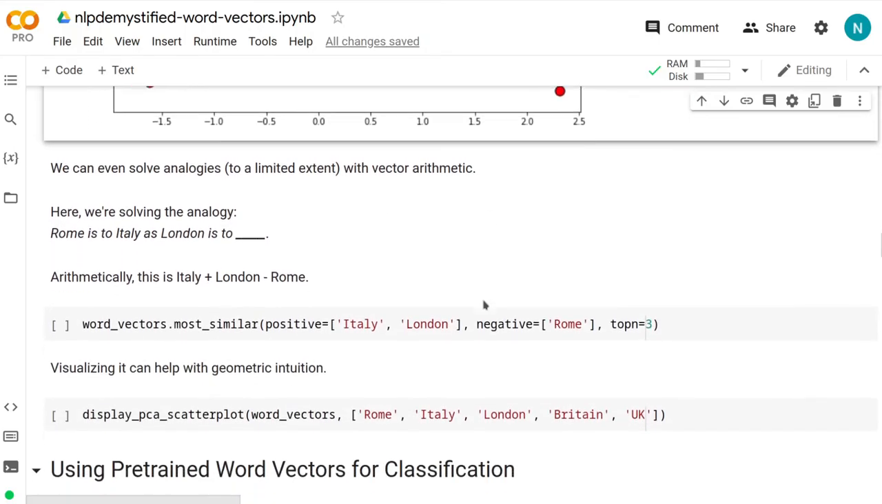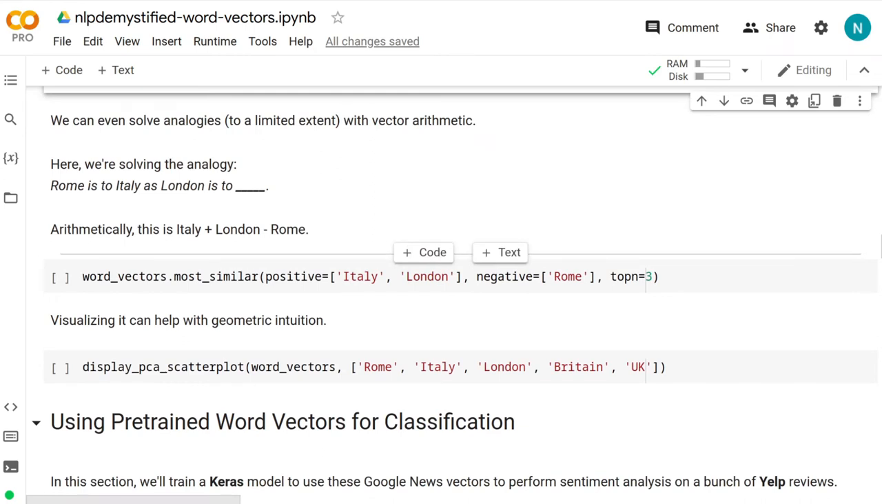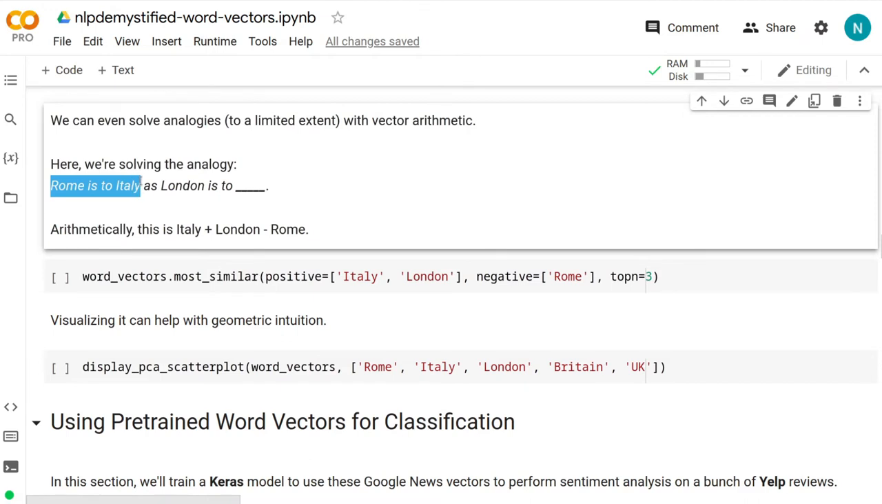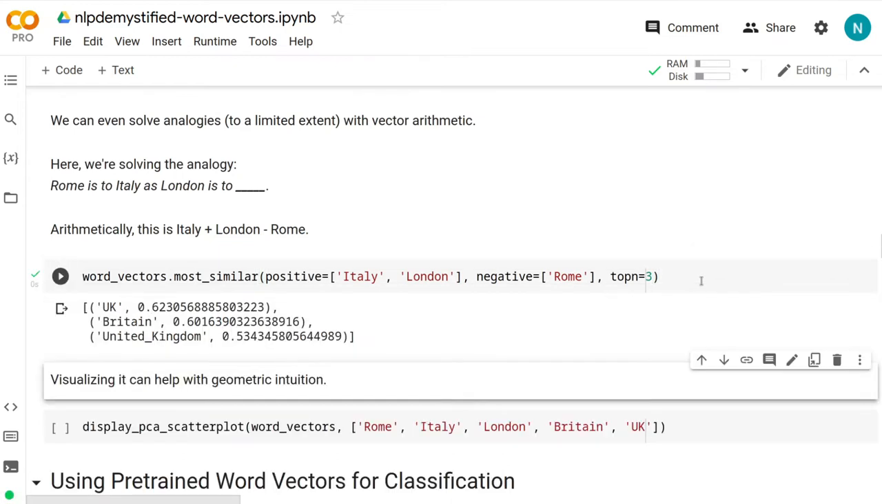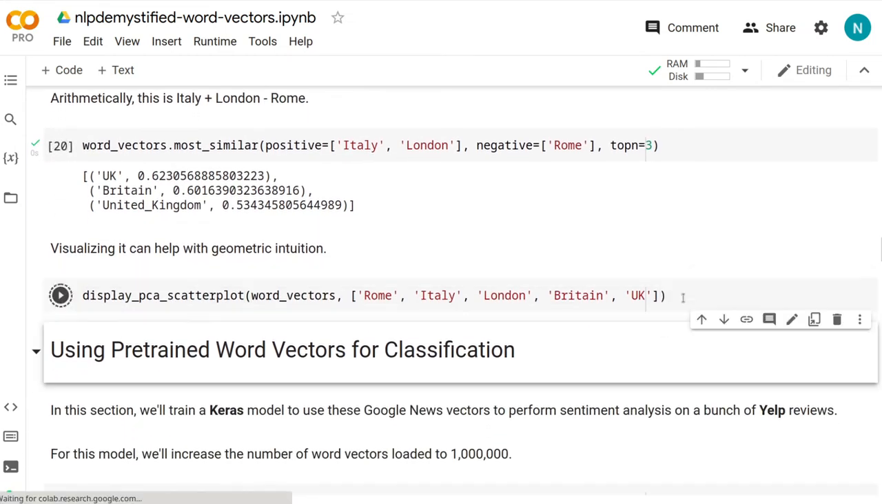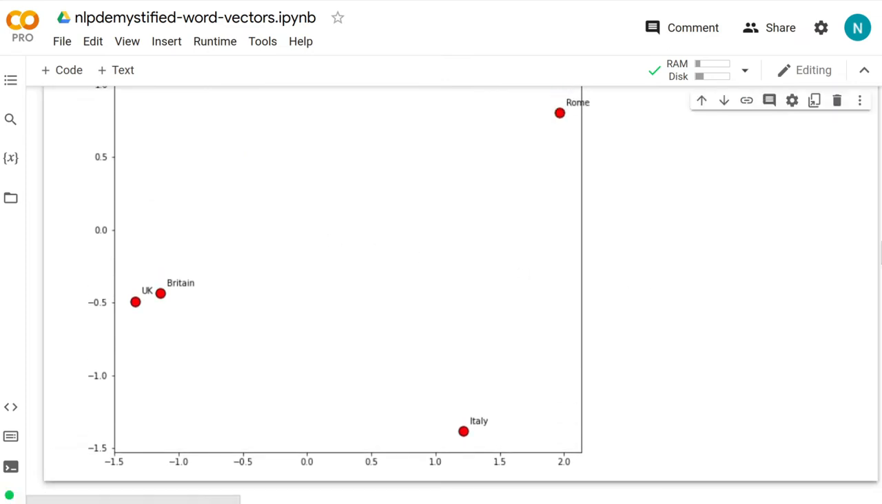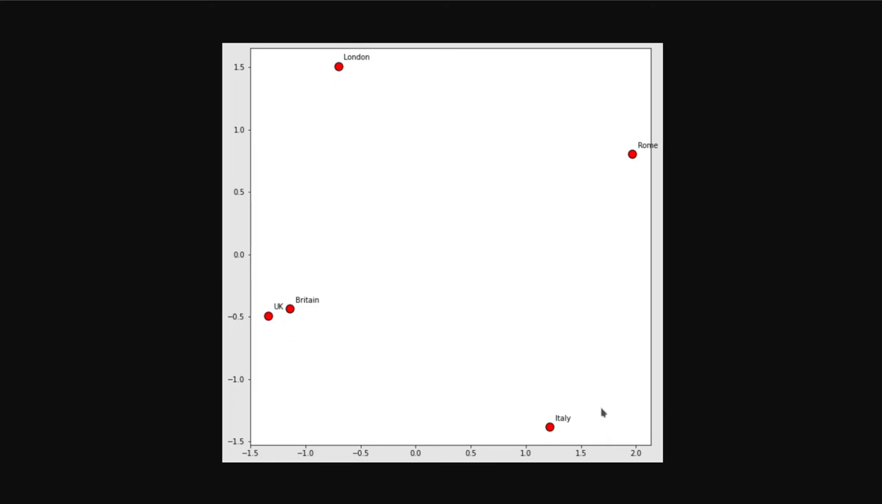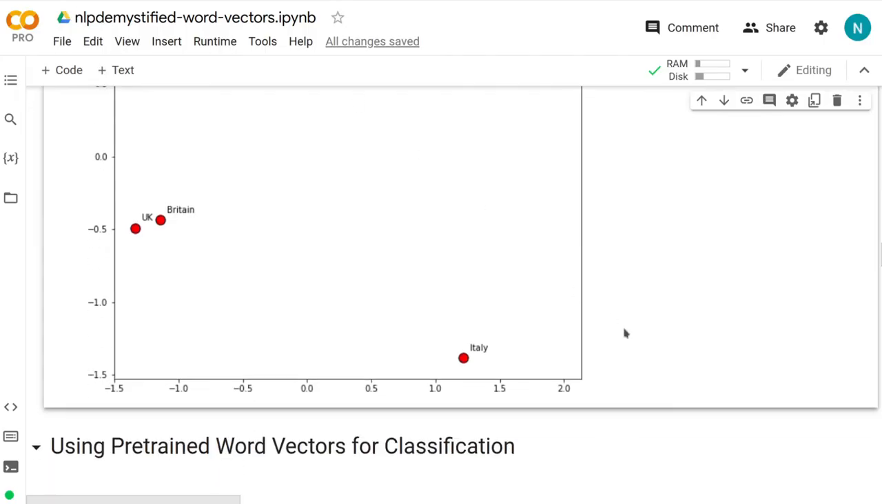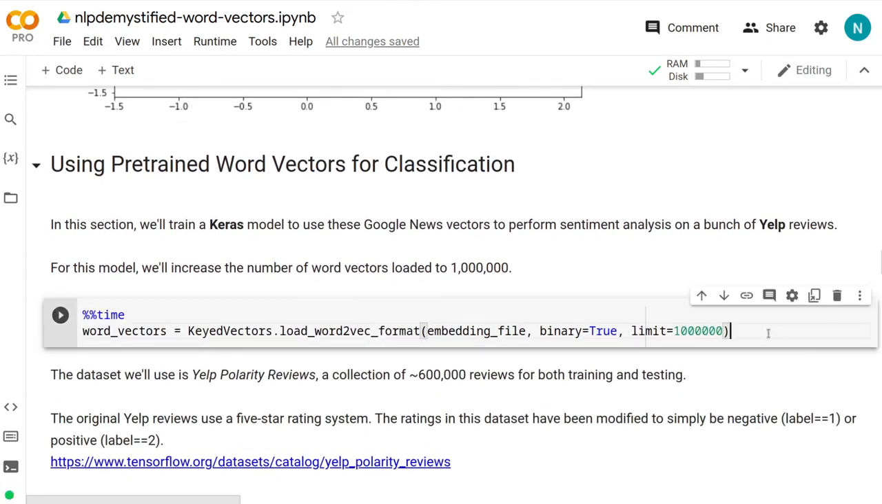Before we move on, let's look at solving analogies, which was one of the more impressive examples when Word2Vec first came out. Here we want to solve the analogy Rome is to Italy, as London is to blank. Arithmetically, what we're doing is adding the vectors of Italy and London and subtracting Rome. And if we run that, we get sensible results: UK, Britain, United Kingdom. To get a better grasp of how this works, we'll plot the three words plus Britain and UK here. I'll open this in a new tab as well. So we can see that when London gets added to Italy, we end up with a vector somewhere higher up. And when subtracting Rome, it moves to the area where UK and Britain are. Pretty cool. Even though the NLP world has moved on from these static embeddings, I still think it's amazing that a group came up with a simple, intuitive algorithm that was able to capture these relationships.